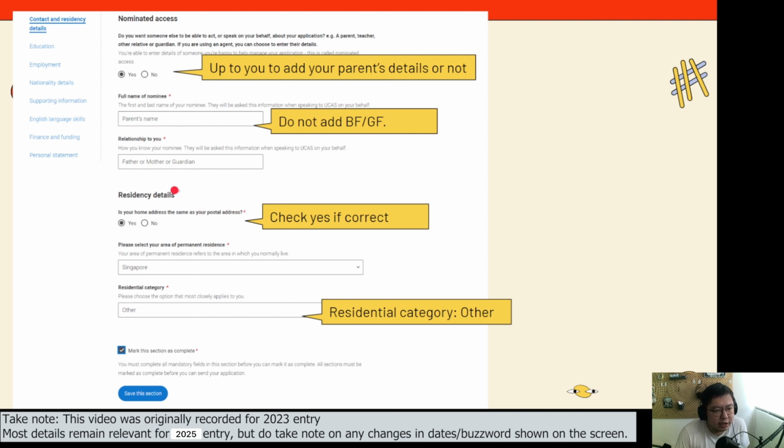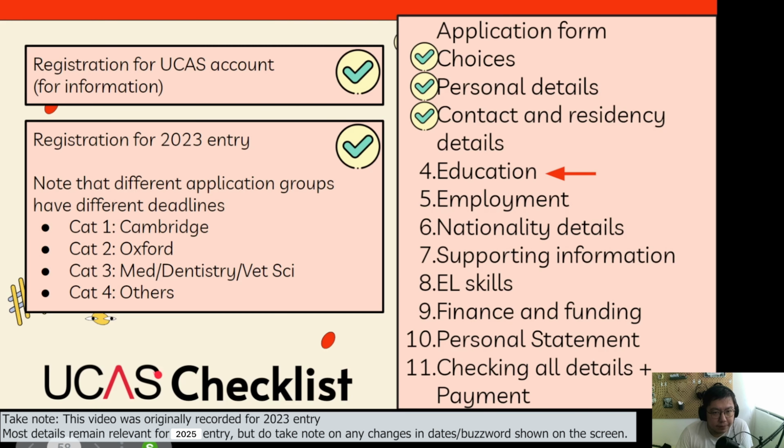After which you can add in your residency details. So check yes if your home address is the same as your postal address. Then finally add in your area of permanent residence. Finally add in this residential category. This part is very, very important. Do add in other, because all the other options will be like UK citizen, EEA citizen, that kind of stuff. Once that's done, mark the section as complete, then save the section. So after which we are done with part 3, contact and residency details.